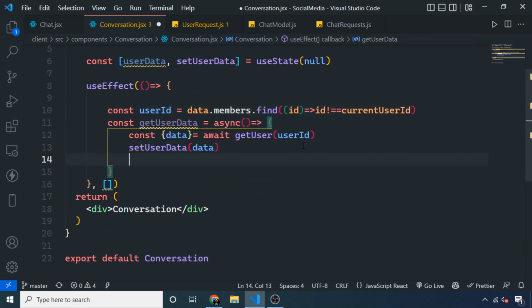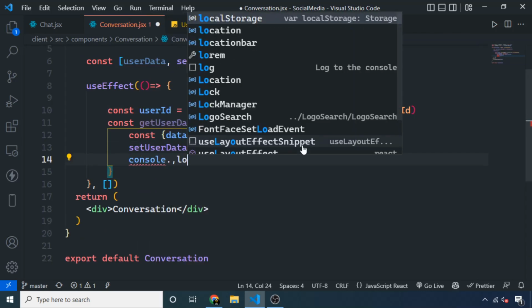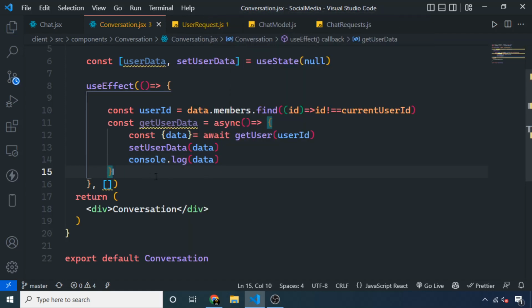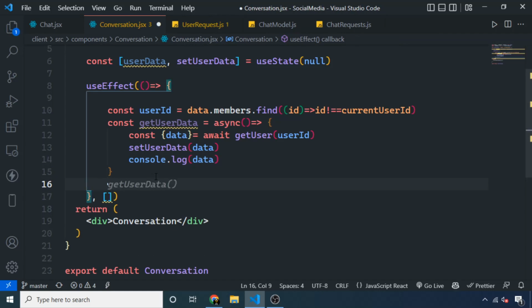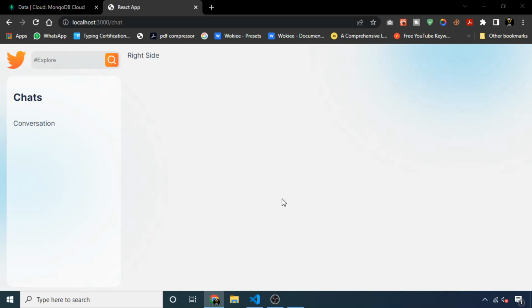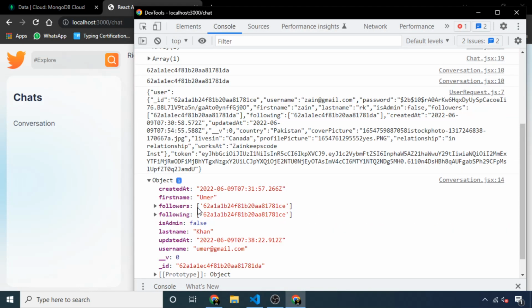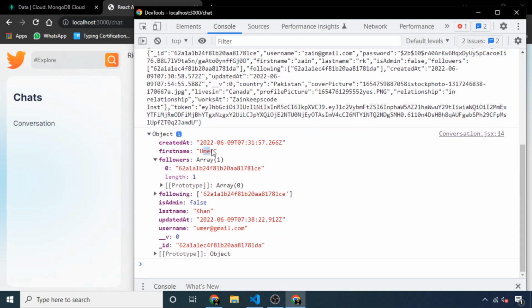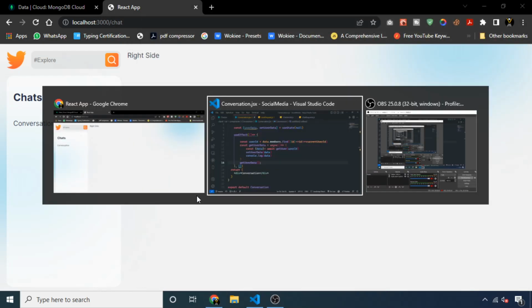Also to double check it, let's console log it, and call this function getUserData in the useEffect, and open the terminal. Here in the last object I have all the data regarding the second user, which is Umar, and all the followers, following, admin, everything is here. It's working fine now.